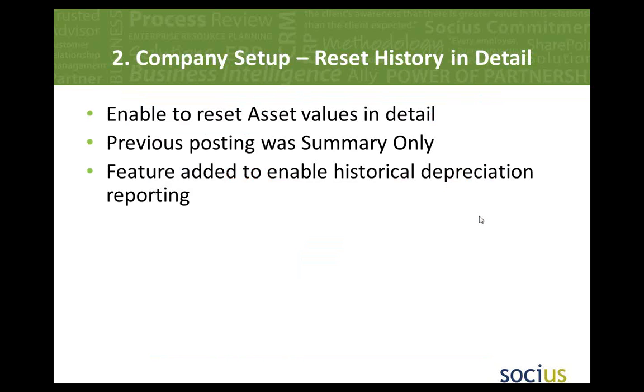So we're going to go back over here to our slideshow. And the second thing I'm going to show you is a company setup option that's available now to reset history in detail. And this goes hand in hand with those 2 checkbox fields I just showed you.